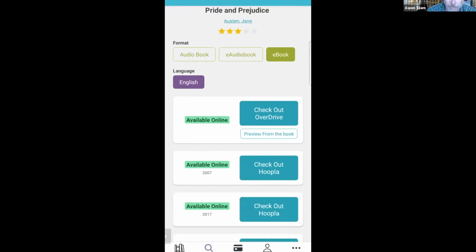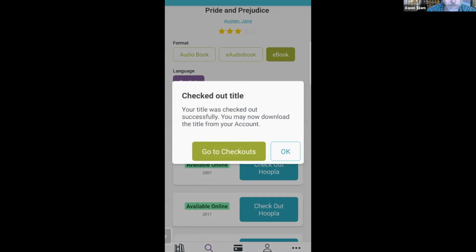We can also check that out. So let's check that out from Overdrive. So we can see this is successfully checked out. We can jump over to our checkouts or keep browsing. So if we hit OK, we continue to browse.